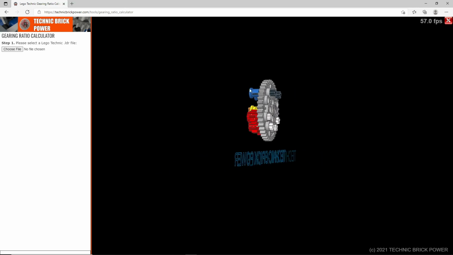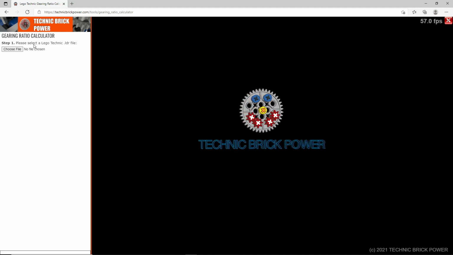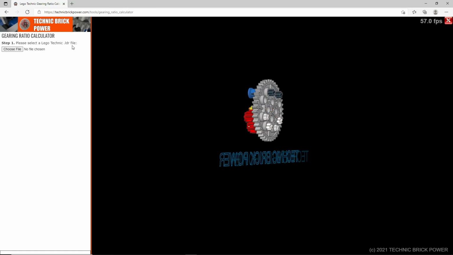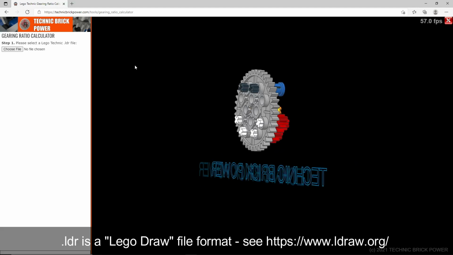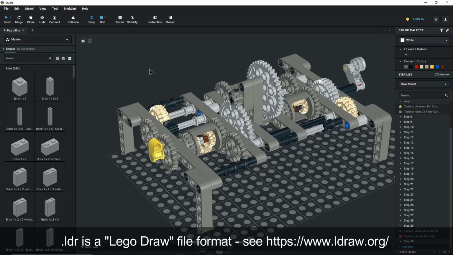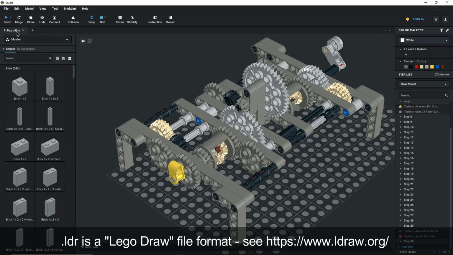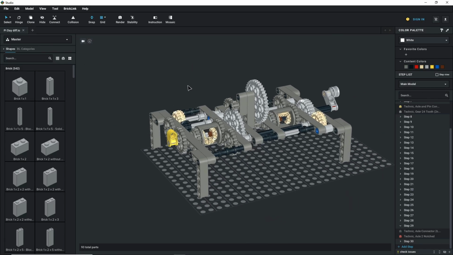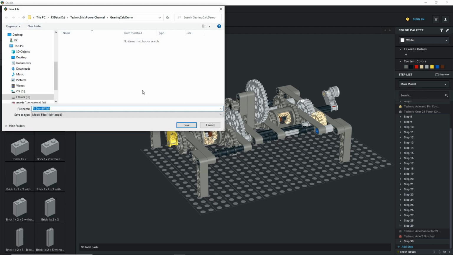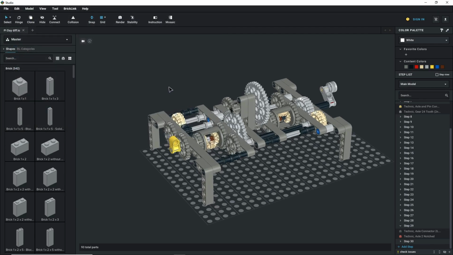As you can see, it comes up with an intro like that, and the first thing you have to do is load your .ldr file. An LDR file is an LDraw file, and most applications support that. In Studio, the native format is a .io file that contains the model and other things like instructions. So the first thing you need to do is export your project as an LDraw file. We'll just export it there like that.